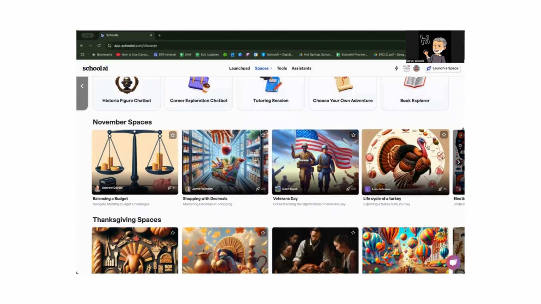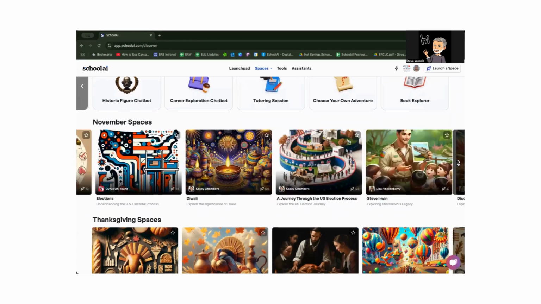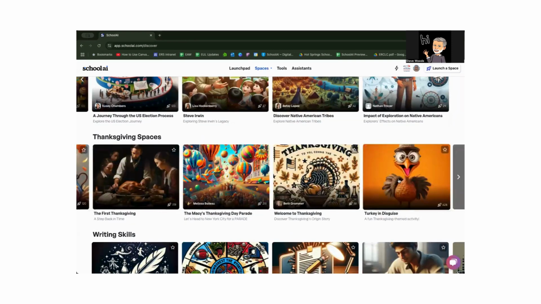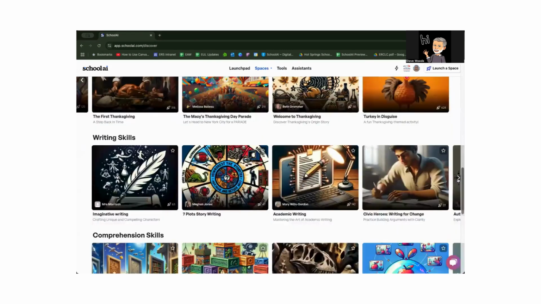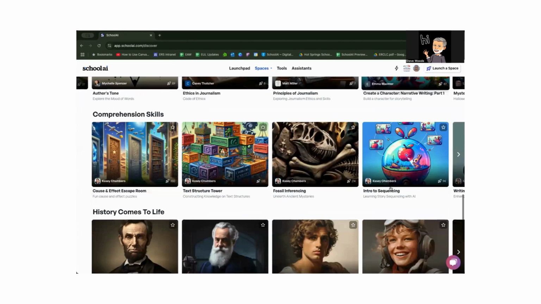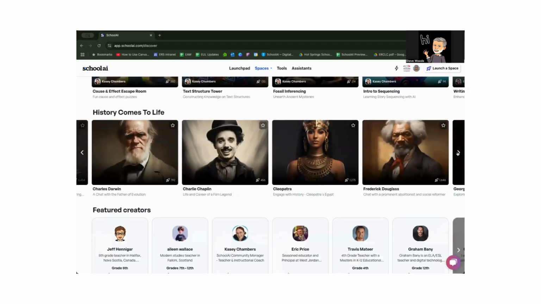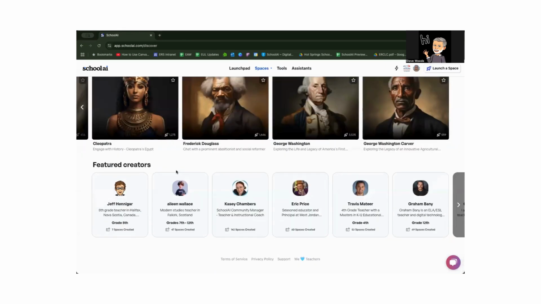Below that, you'll find November spaces being highlighted. And again, you can scroll through those to see Thanksgiving related spaces, writing skill spaces, comprehension skills, the historic figure chatbots, which allow you to talk virtually to a historic figure, and then some featured creators. You'll notice that this individual has created 7 spaces. This one has created 47 spaces. So they're popular for whatever reason. You can click on these to see all of the spaces that they have created.